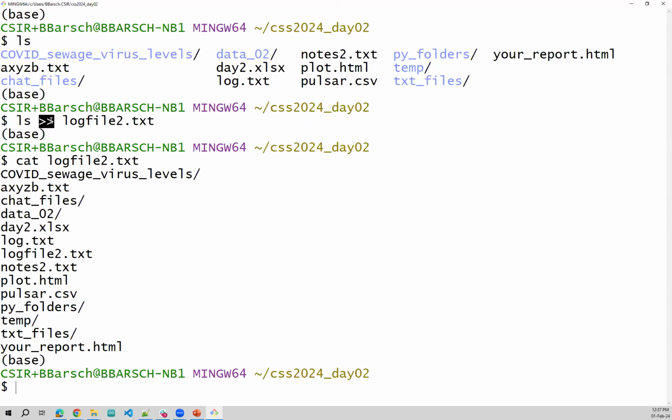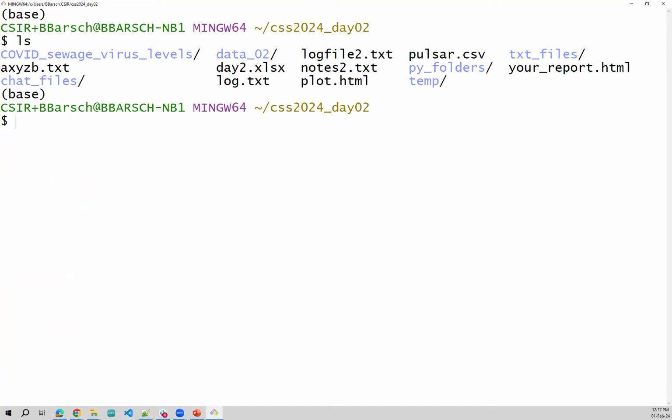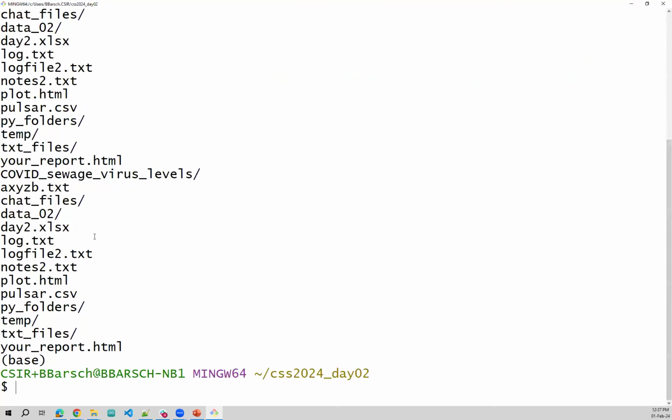And remember, this appends the contents to the file. If I want to create a new file each time, it's a single greater than sign. So that's redirect. If I wanted to do something like, let's just first do another ls, and then ls log file 2. You'll see that cat log file 2 is appended, with the previous ls here.